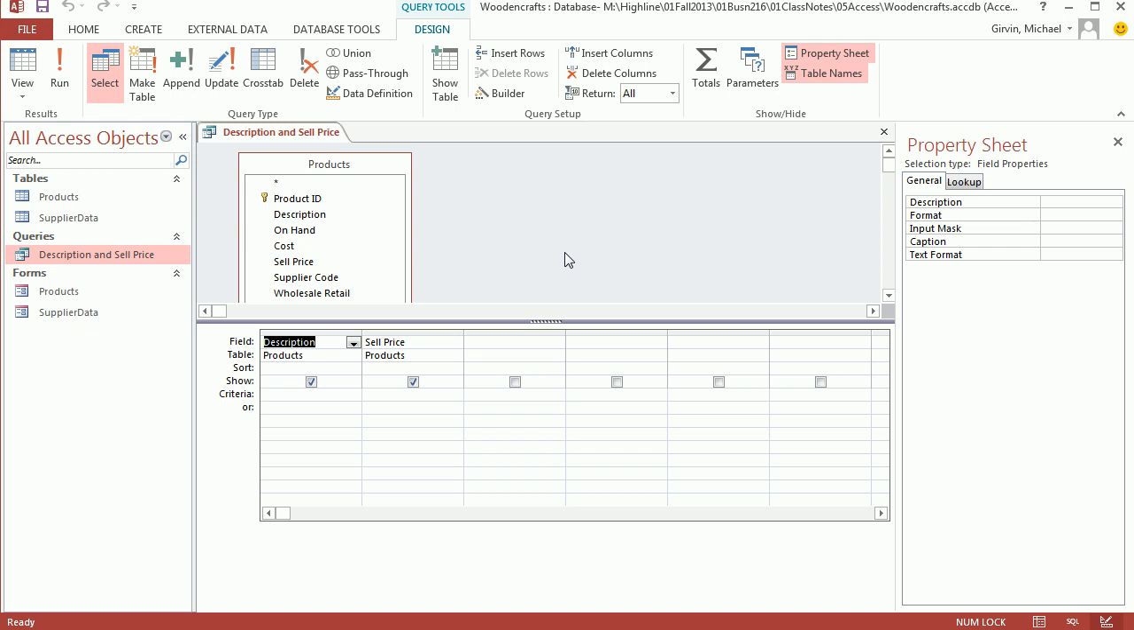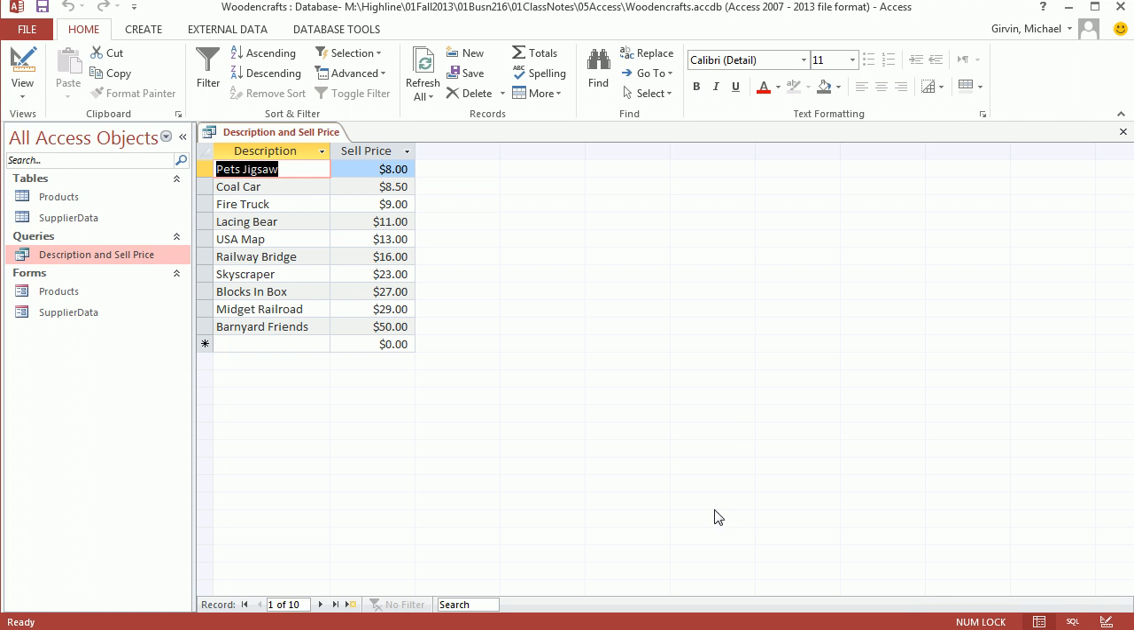Now in Design View, we can edit our query. I want to come down to the sell price, Field, Table, Sort, Show, and Criteria. I want to use this Sort. So I'm going to say Sort Ascending. Now when I click View, there's our answer. This is our useful information, so we can print this out, use it as our kiosk. Name of the toys, price. Anytime we need to look it up, boom, we have it right there.